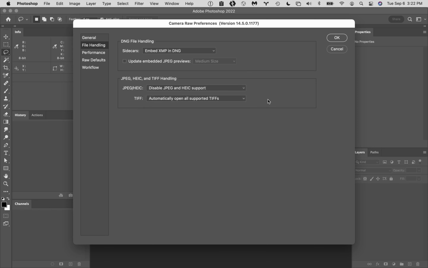Basically what it means is that if you double click on a JPEG, instead of bringing it straight into Photoshop, it will go into Camera Raw, which will allow you to actually use all the Camera Raw controls on it. Nobody really does that anymore because they put a Camera Raw filter inside of Photoshop, which does the exact same thing. So you can, for the most part, disable all of this unless you know that that's something you really care about doing, and I would do the same thing for TIFFs.